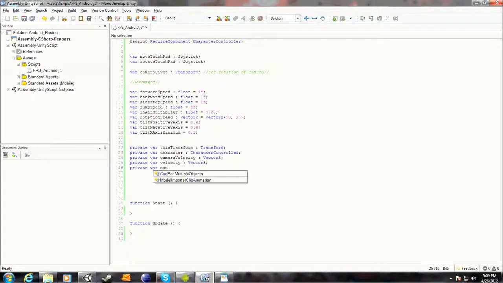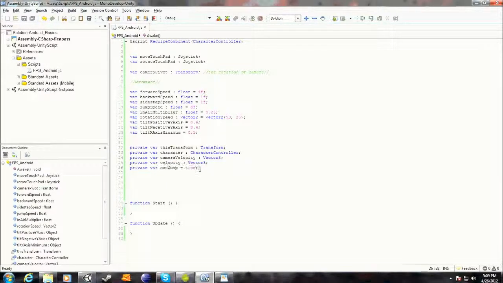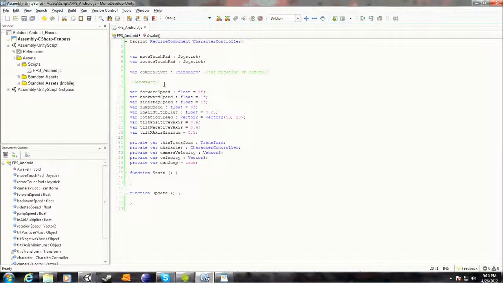So, private variable, and this can jump. Okay, I can go into some depth with this. Basically, later on in the script, we are going to make it so that when the player's in the air, we'll call this false, so that the player can't double jump, or triple jump, or quad jump. We want it so that if the player is already jumping, he can't get higher up in the air by just spamming the button. So those are all the variables we need for this script. It looks like a lot, but you get into further scripts and there's a lot more.